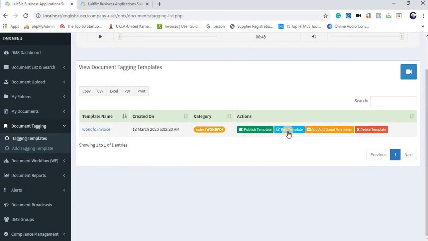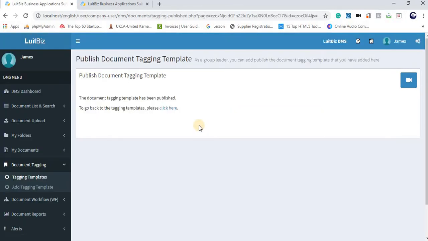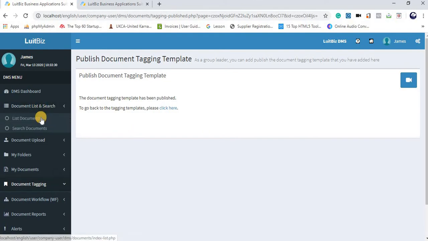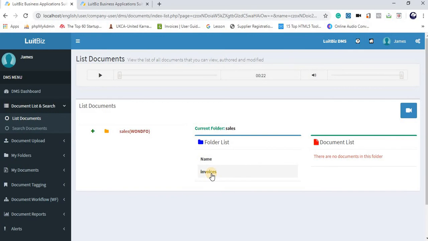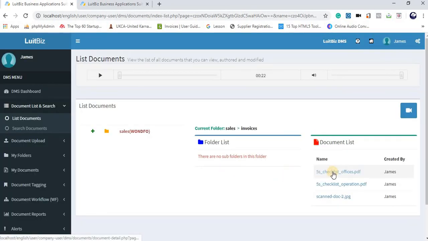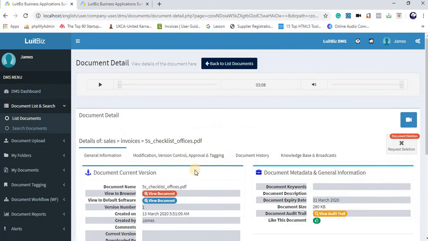He can edit it if he wants, he can add more parameters if he wants, and he can delete the template if he is not happy. But suppose everything is fine, let's publish it. Once that template is published, the users can use this template in their different documents, and one document can have multiple tagging templates attached to it.